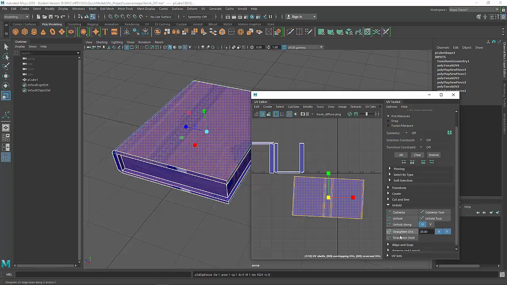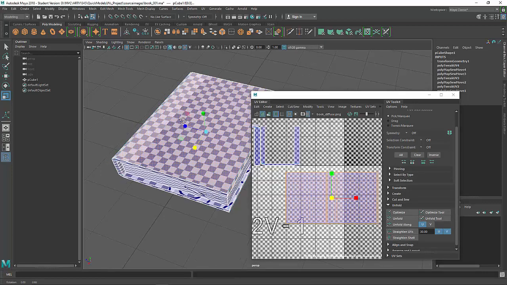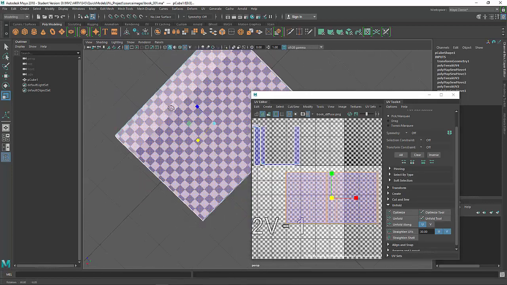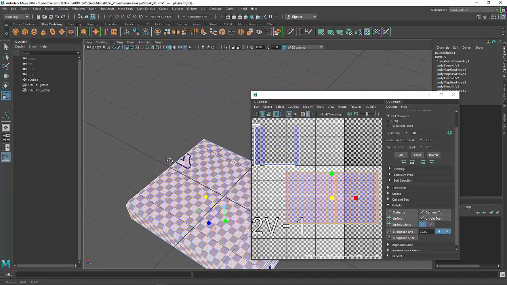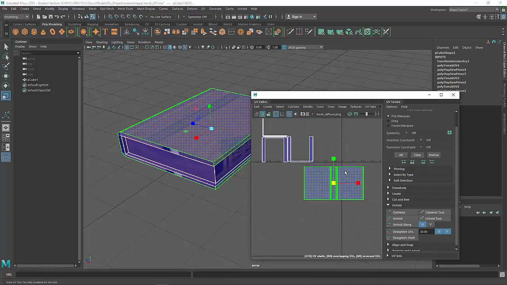All right, we can try out this button to straighten the UVs. Nice. We can check out our checker pattern, make sure it's looking even around the cover area. Nice, very good. All right.